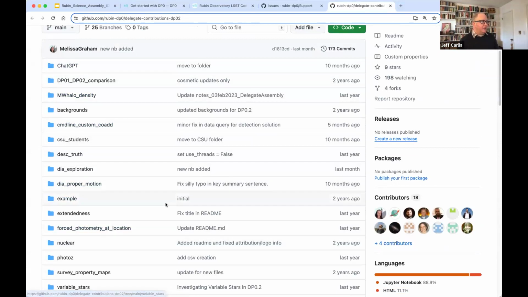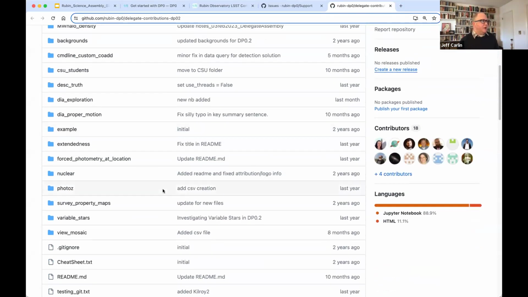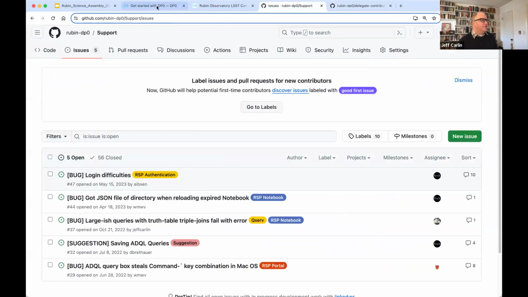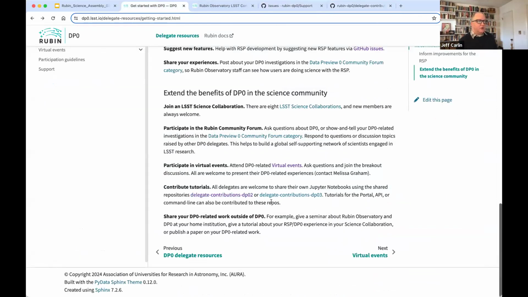different tutorials and science explorations that have been submitted by the community, and you are encouraged to do so as well. You can learn from your colleagues who have kindly made these available. You can also perhaps be inspired to start up a collaboration with somebody if you have shared interests. So I encourage you also to check out those delegate contribution notebooks.